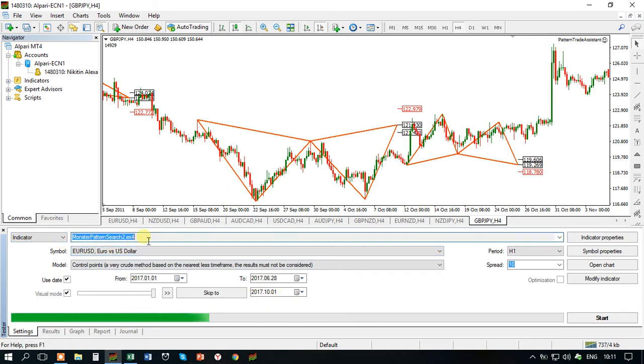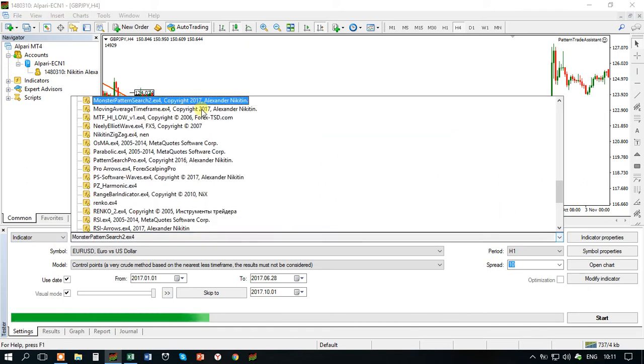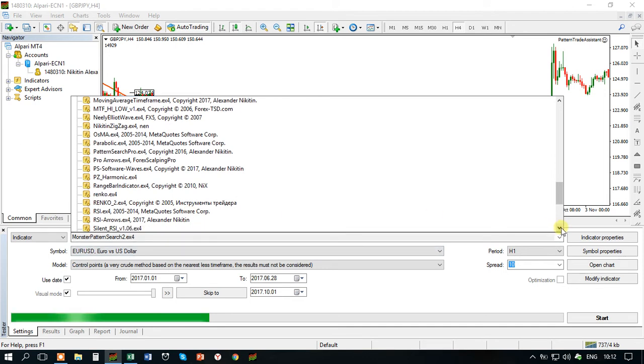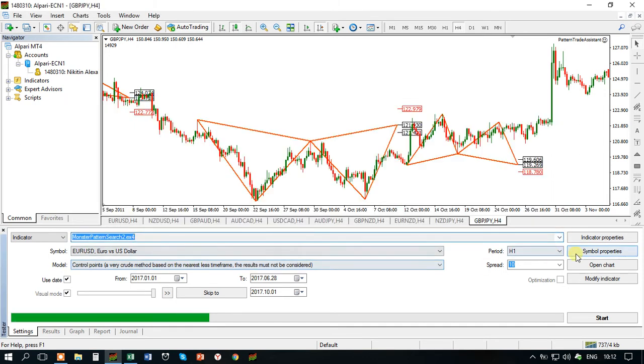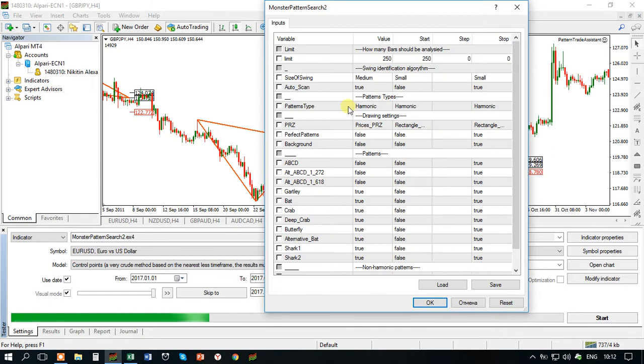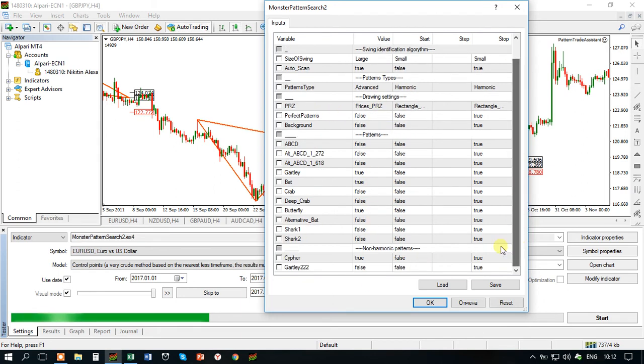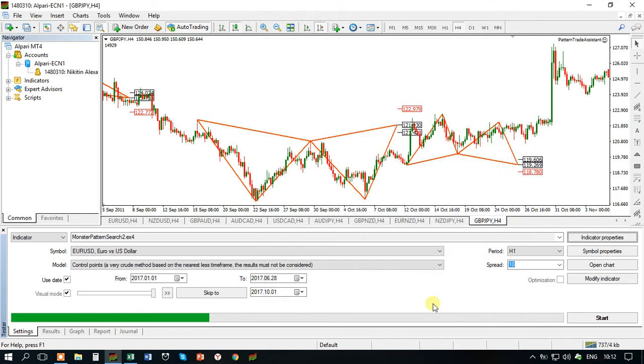First of all, go to MonsterPatternSearch, choose that to be indicator, not advisor. MonsterPatternSearch within the list, like this, pretty many of them. Go to settings, enable whatever you want, reset, large, harmonic, advanced patterns, prices, and so on. Okay, enable your settings, choose the period, whatever you like, use visual mode and start.